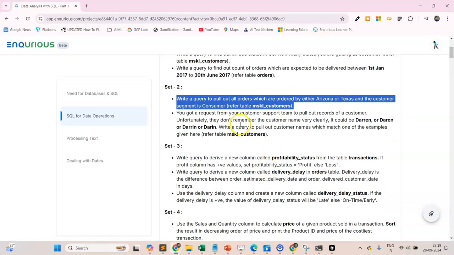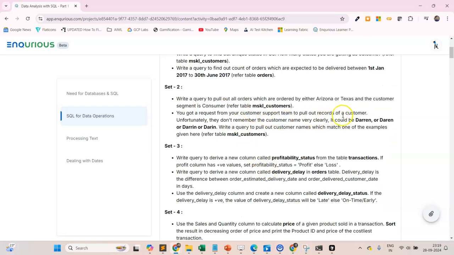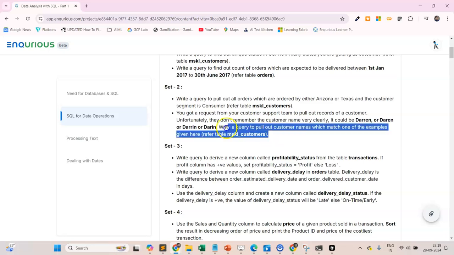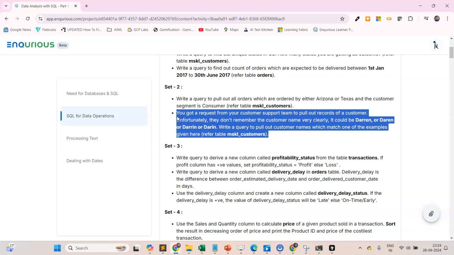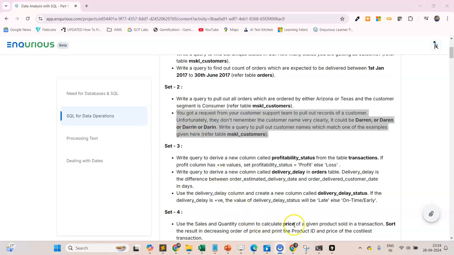Let's look at this one. We got a request from the customer support team to pull out records of a customer. Unfortunately, they don't remember the customer name very clearly. It could be Darren or Daren, right? Write a query to pull out customer names which match one of the examples given here. Okay, let's go ahead.